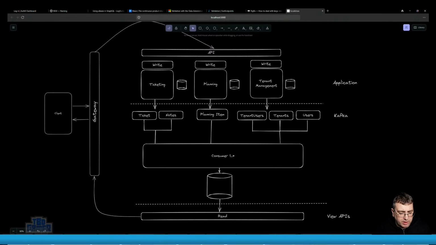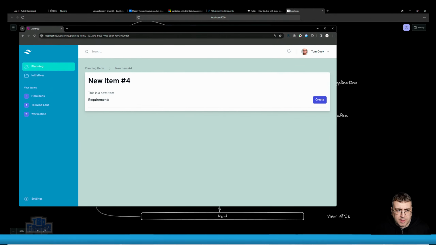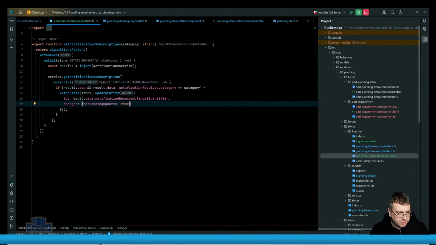So the case I'm really working with here is, what do I do if the user refreshes? This item goes away if it's not yet in the read view. That's a fact of the system, right? I'm just trying to make the process obvious to the user. And I haven't used GraphQL and signal stores before the last couple of weeks, so I'm feeling my way through some of these things.